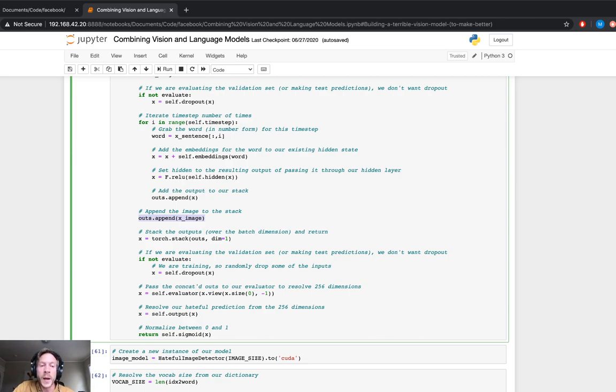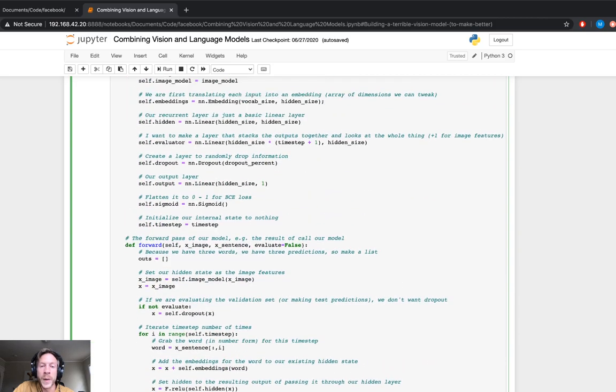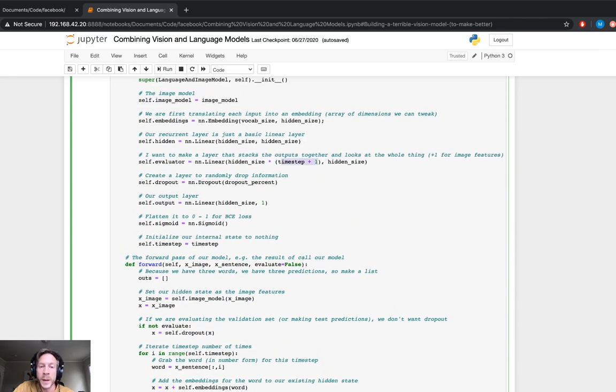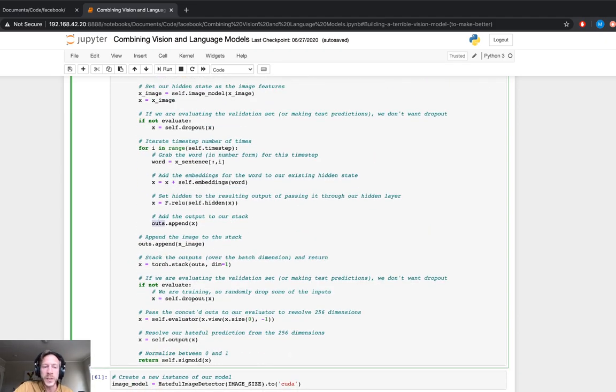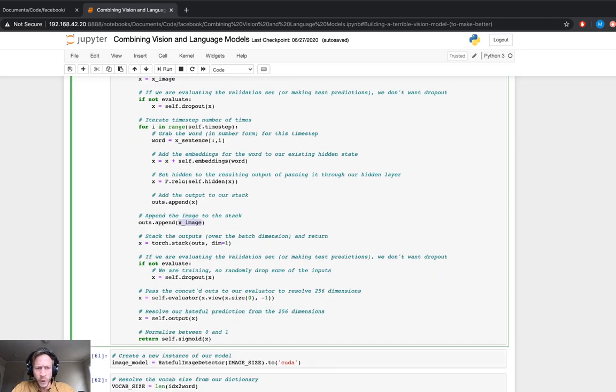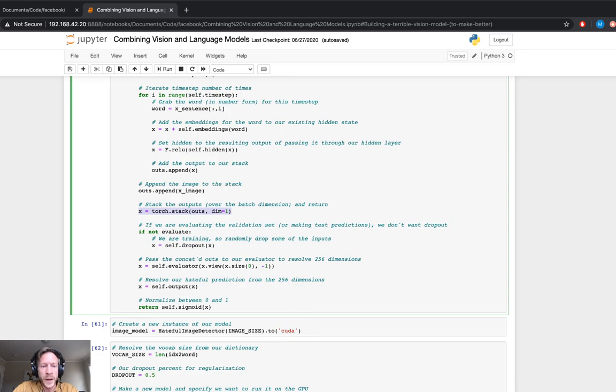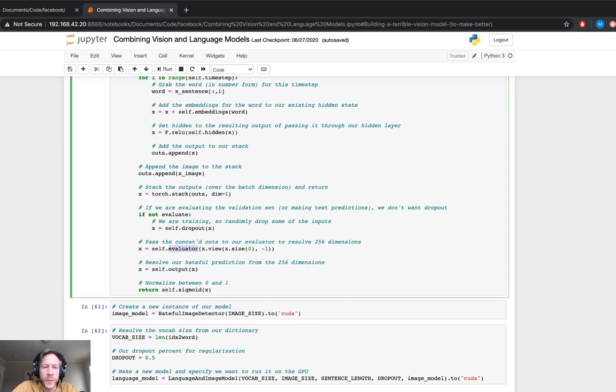So I'm going to append that on, and that's why I had to do this time step plus 1, because I'm saying I'm going to have a stack of outs that are linked to time step, and then I'm going to add one more, which is the image. So here I'm just converting that into a tensor. And again, if I'm not evaluating, I'm going to randomly drop a bunch of this stuff out before I show it to my evaluator.